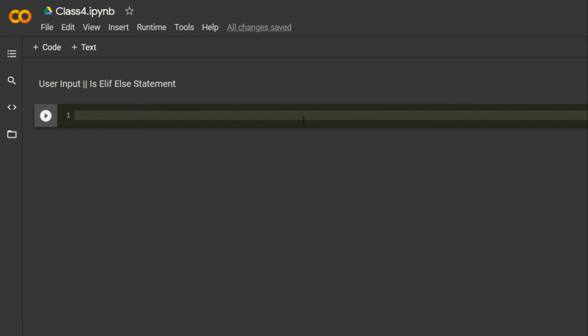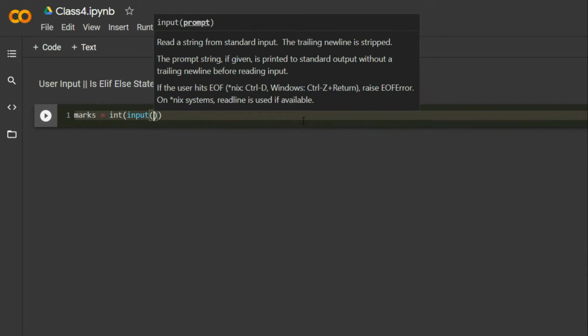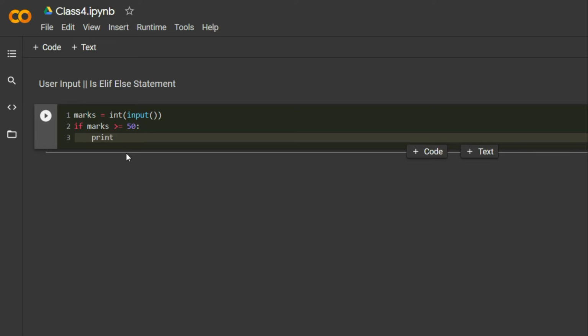I'm going to take input marks equal to int of input. I'm going to write that if the marks are less than 50, then you are going to fail. So what can I write here? Marks. This marks is this marks, so it has to be the same. Marks greater than or equal to 50 colon, then going to the next line. Print pass.